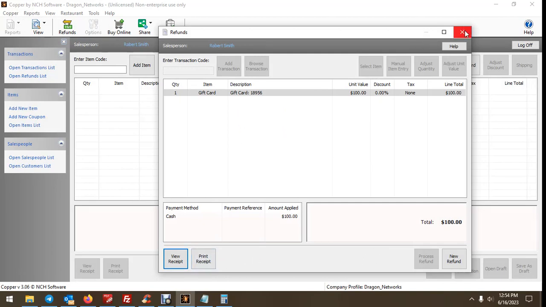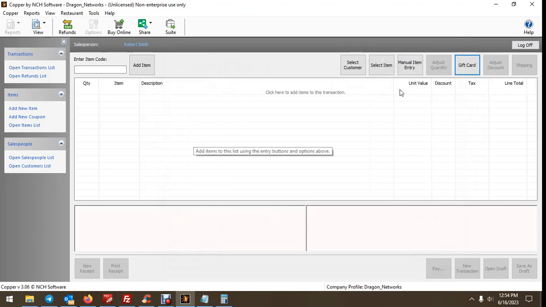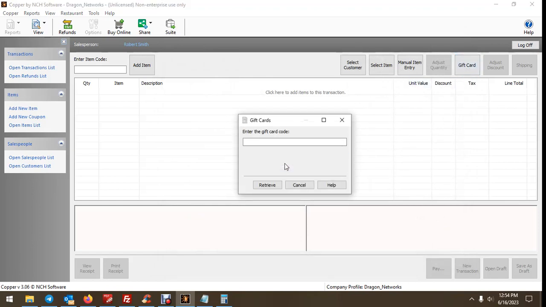Yeah, I think that's fine. So let's just take a look at the gift card again and see if the balance changed at all, because I'm kind of curious. 18956. Wow. Okay, so it's still going to say that there's $40.01 on there.